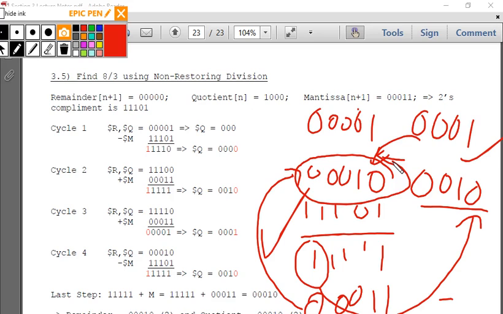Yes? I guess at cycle 2 you ended up with 2 already. Now I guess you're solving for the remainder. Cycle 2, we ended up with 2 quotient. Oh no, that's a typo. Like I said, that's a typo. That should be 0, 0, 0, 0. So here it's 1, and now it's 2.